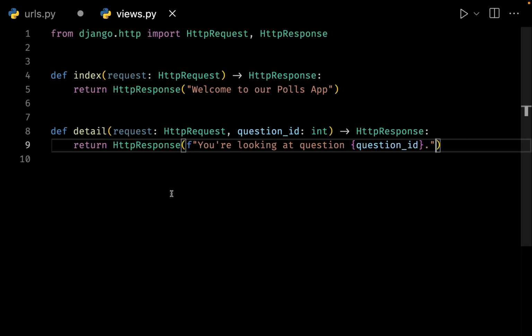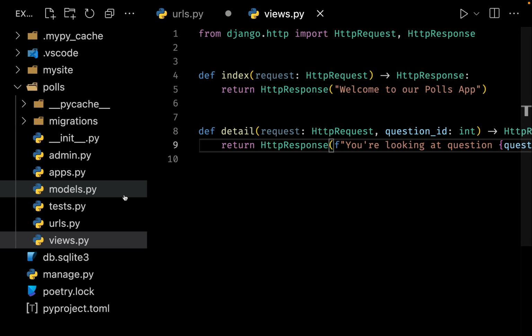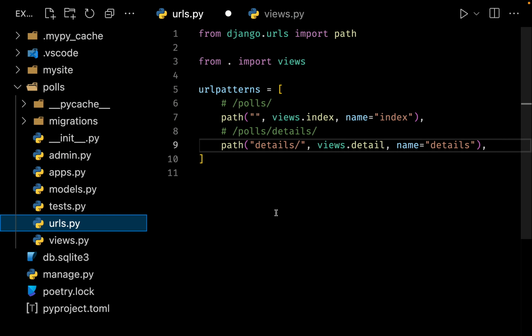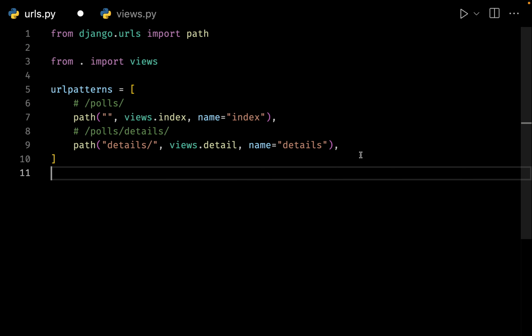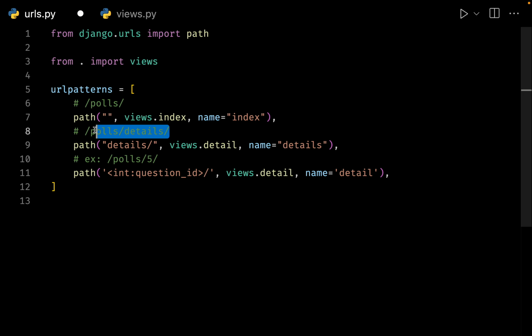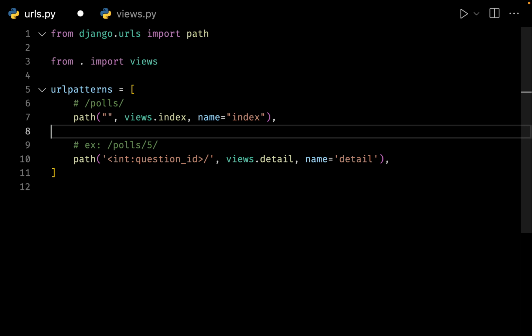So let me go back to my URLs. Again, remember, you have to go inside your polls, and inside polls, this is my URLs file. Let me paste it right over here. Now this was the old thing that we had written, so I don't need that. So let me delete these two lines.